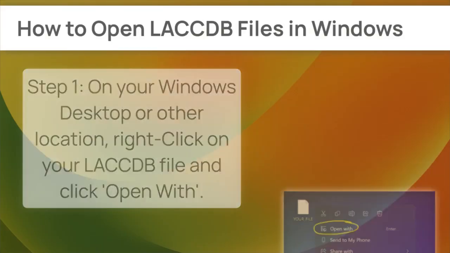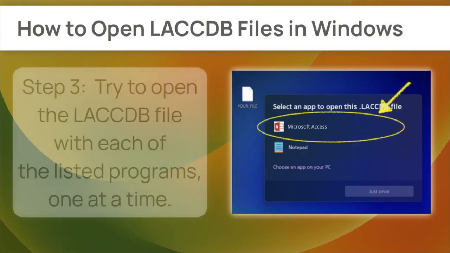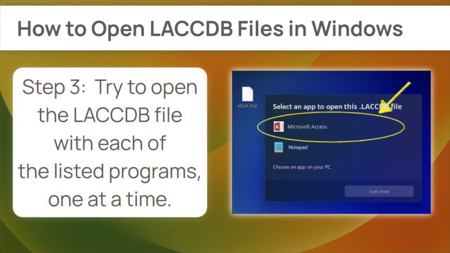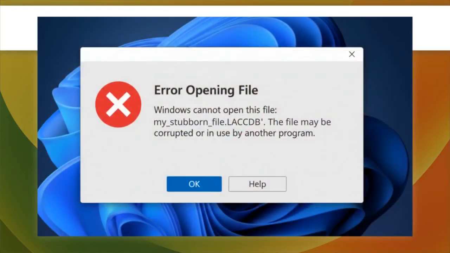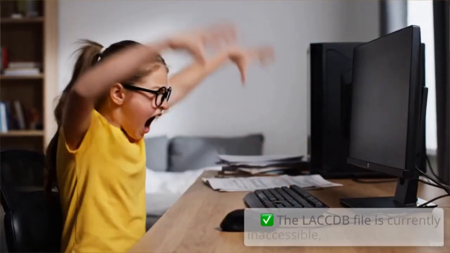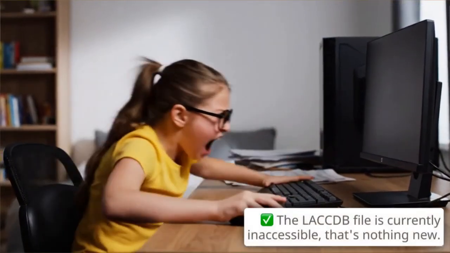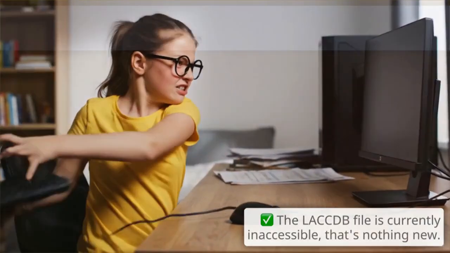Right-click the LACCDB file and click Open With. Try launching with Microsoft Access first, as it's the recommended tool. If that doesn't work, test others until you find a match. When your LACCDB file does not open, it is usually a small issue. This LACCDB file requires certain conditions to open properly. To isolate the error, we'll quickly verify these essential details on our checklist.